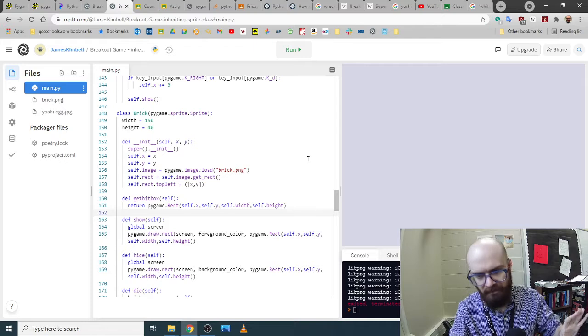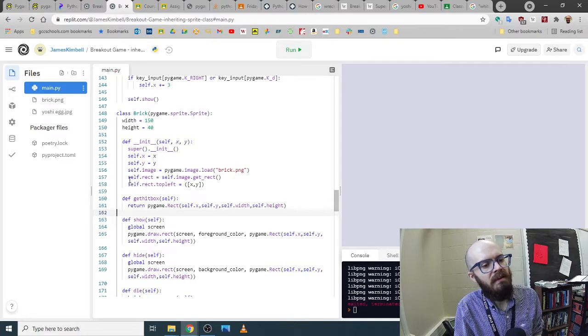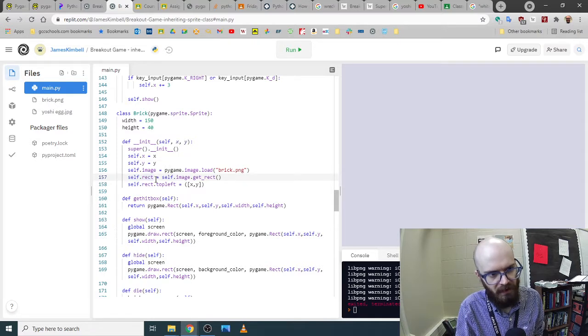You could make one in a Sprite Maker, you could do all kinds of stuff, but at first it's okay to just upload whatever fits. Then you need a rect attribute of your sprite. And actually, we've already done this in the past.